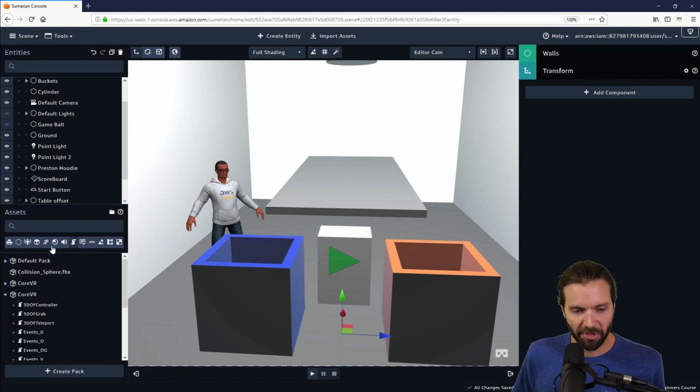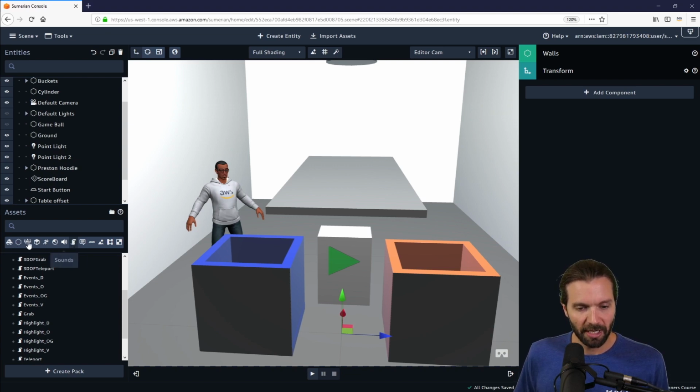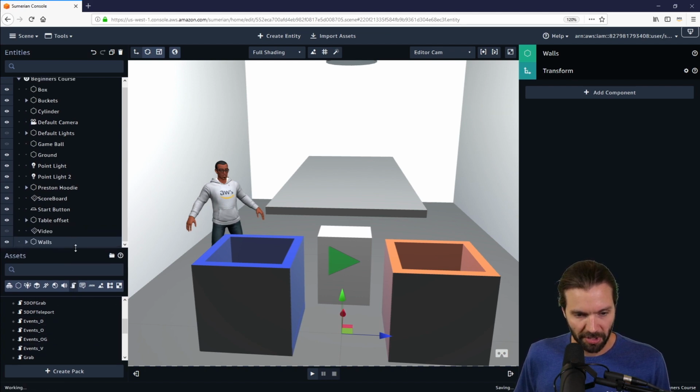For this walkthrough, it's best to make sure that you're using these filter buttons up here above, because we're going to be grabbing a lot of things from this asset pack. It's best if you can filter between entities and scripts and other things like that. So just get comfortable with that.